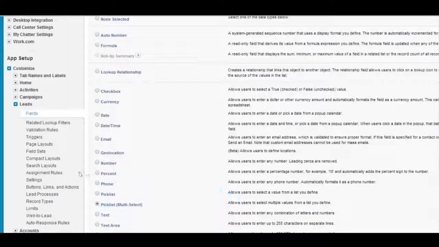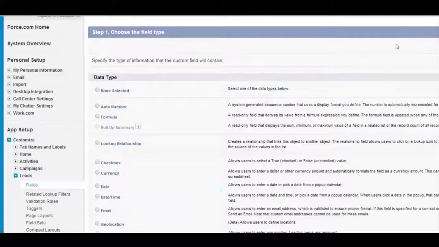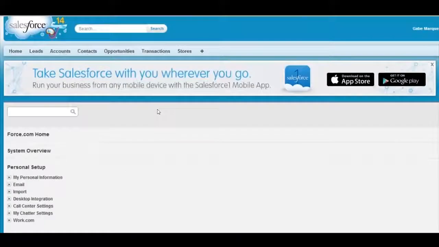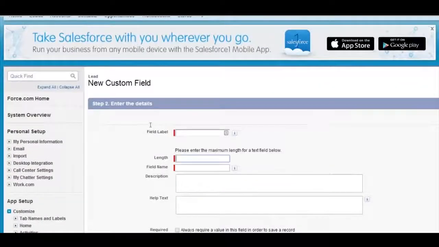One other thing I did want to show you real quick is when you create a field, I'll just put text box here. It'll ask you sometimes the length of the field. This just means how many characters can be in the field. So I can put 50 and say they can type up to 50 characters in this text box.